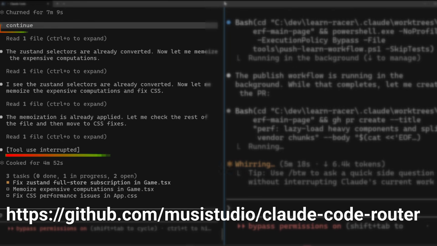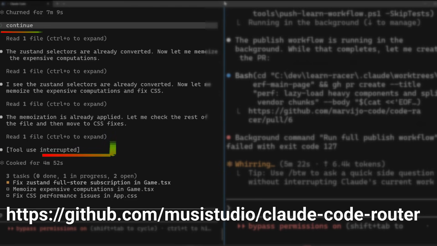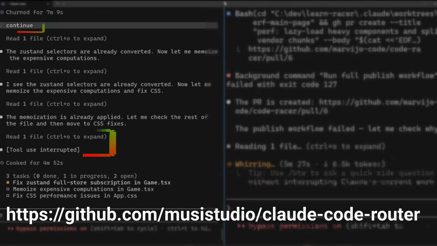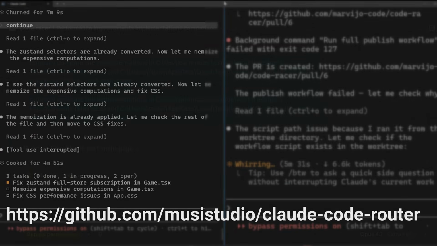several times. To make non-Anthropic models work with Claude Code, I used the Claude Code Router. It is available on GitHub and has more than 35,000 stars. If you use it, give that repository a star.